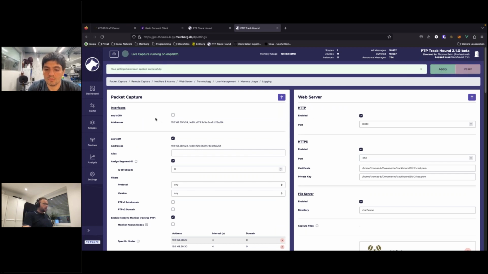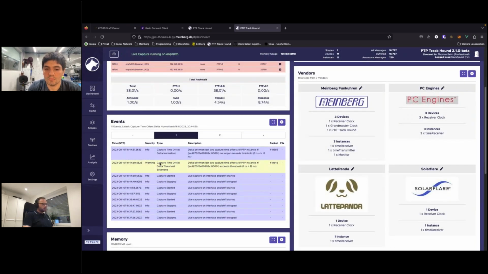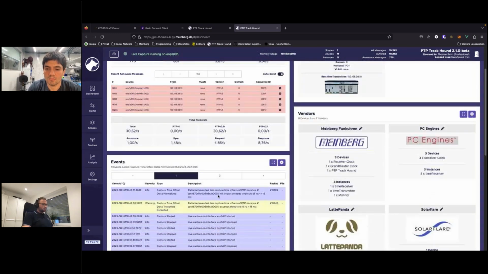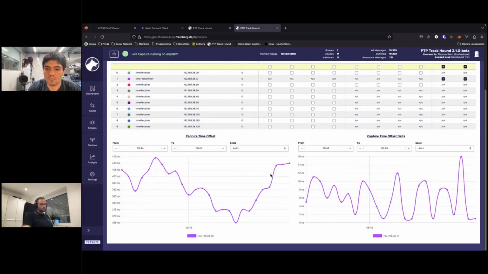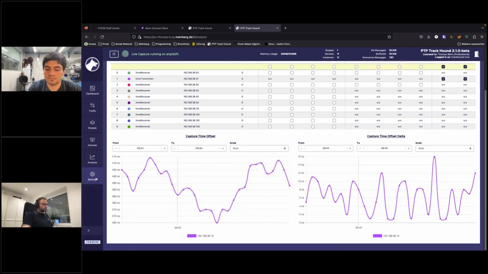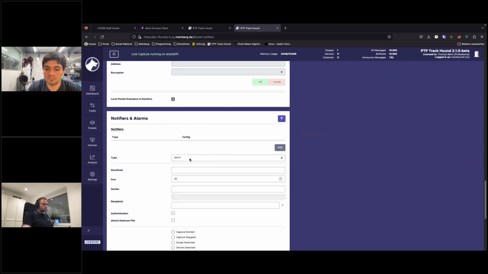I save this and we should now immediately see in the dashboard that a couple of events are created. So now you see that there's a warning, capture time offset delta threshold exceeded, and also capture time offset delta normalized. So that's already events that are being generated because the threshold has been exceeded and the value is below the threshold again. And based on that, you can then let PTP Track Hound send, for example, emails.